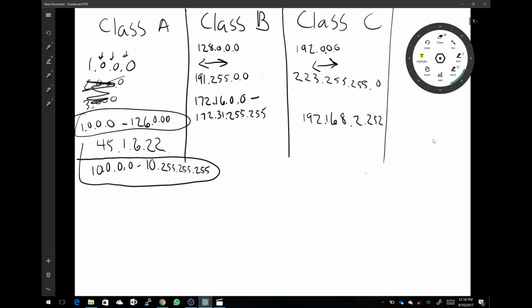So anyways, then over here on the Class C networks, we got 192.168.0.0 all the way to, see if I can draw my crappy little arrow right here, all the way to 192.168.255.255.